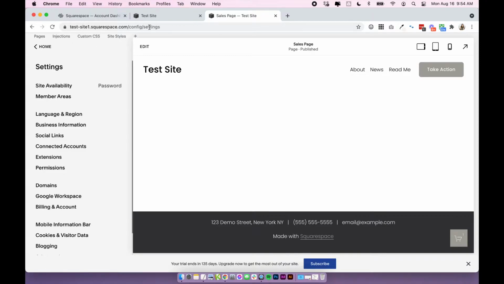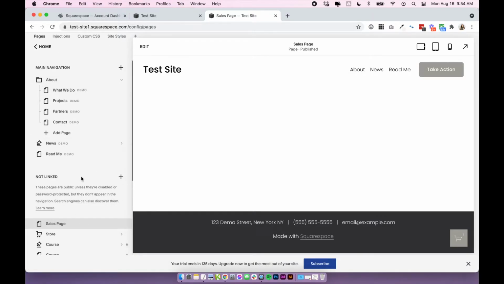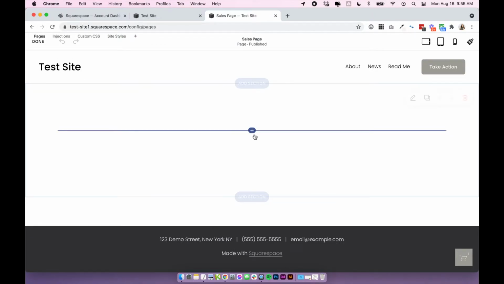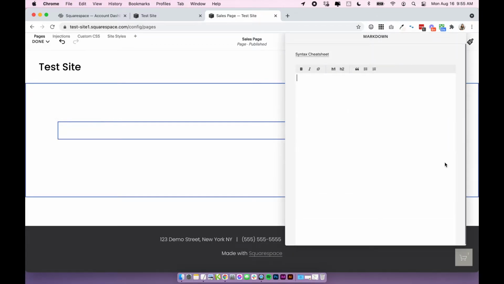Now we're going to head back and come into pages and click on the page that you want to add your FAQs drop down to. So I'm going to do it here on this test sales page. And I am working from Squarespace 7.1 right now, but this will all work exactly the same in Squarespace 7.0. So I'm going to open up this page to edit, and I'm going to click on the blue plus icon to add a block. And I'm actually going to add a markdown block, and this is what we're going to use to put in our FAQs.